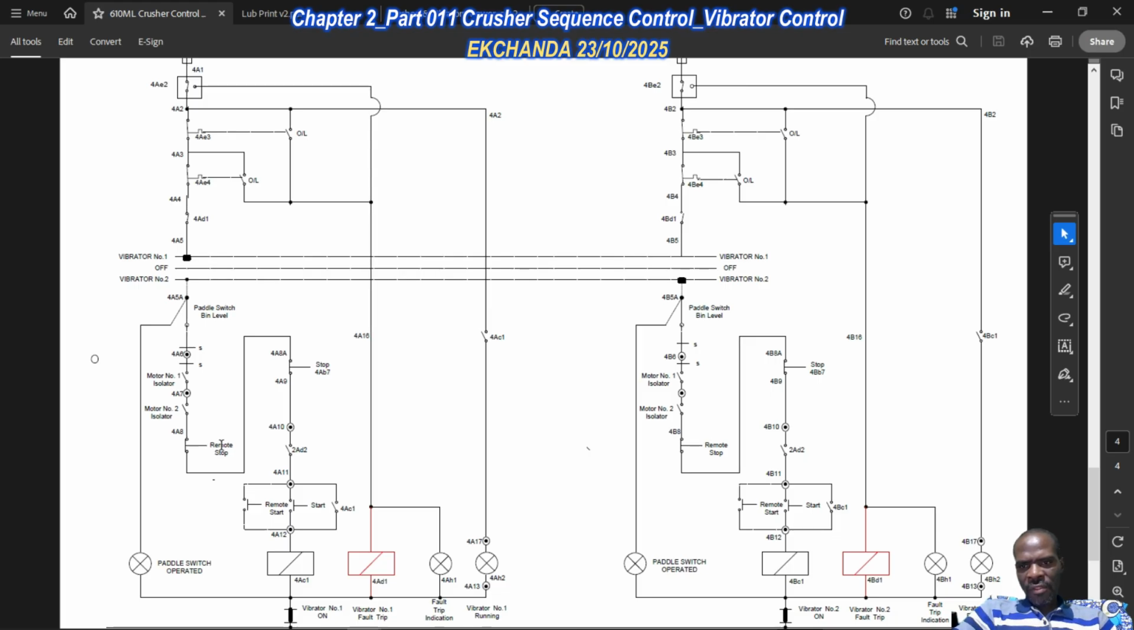Then thereafter there's the vibrator stop, the remote stop, and the vibrator local stop. Then there's the vibrator control interlock 282, and the remote start and the local start, with the seal-in contact 4AC1 related to the 4AC1 power contactor, and 481 is just the vibrator number 1 fault trip relay.